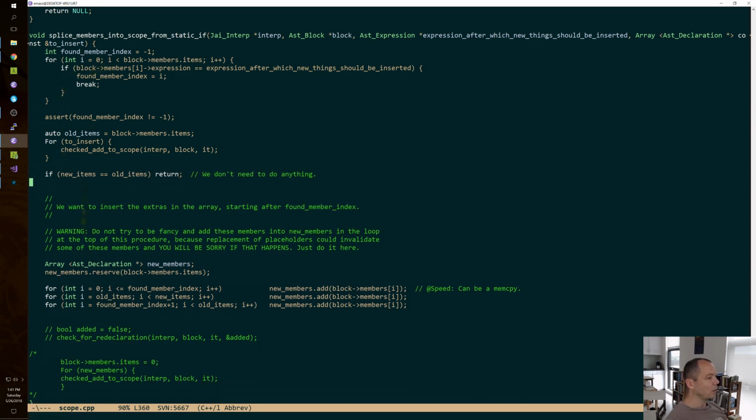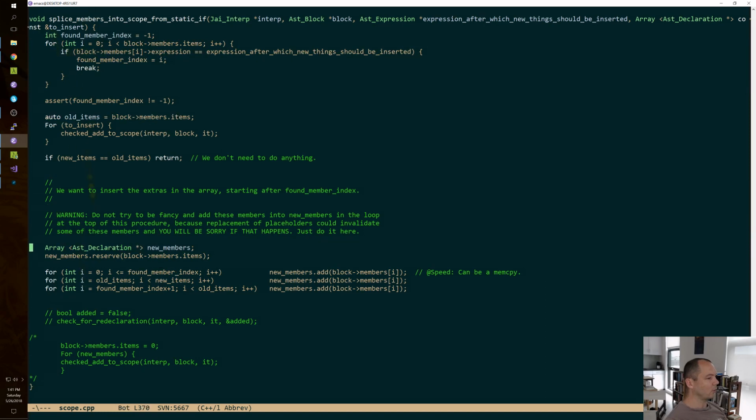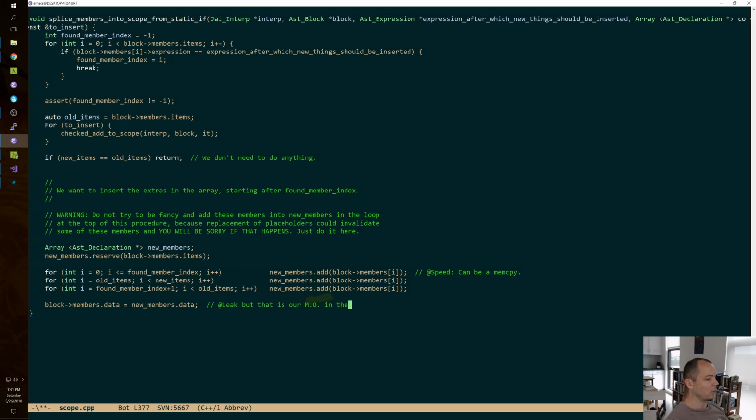Delete these. See, look at how much nicer this is coming out. This is great. So now we've made these new members, and now we just need to say block members.data is new members.data. Leak, but that is our MO in these situations. Okay. How does that look? Do I think UAC is a badly implemented feature? Yes, of course.